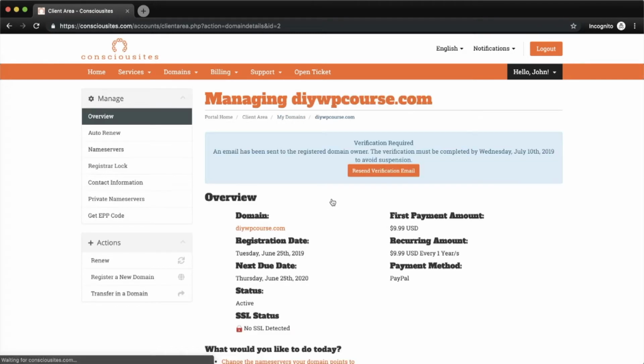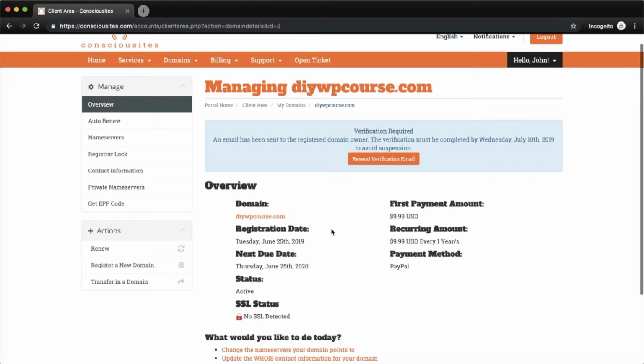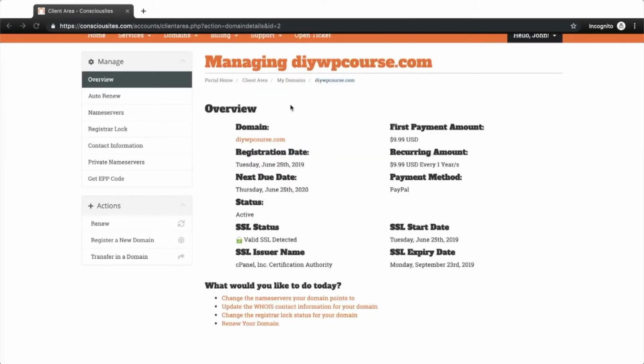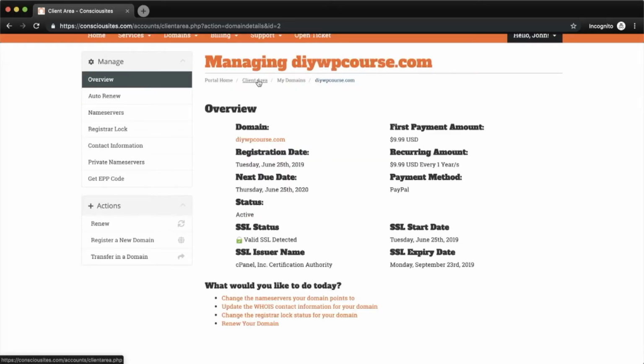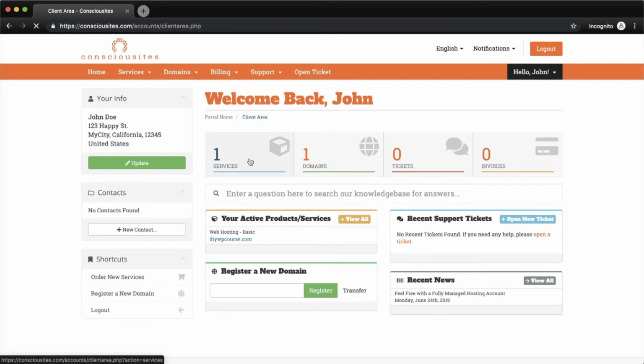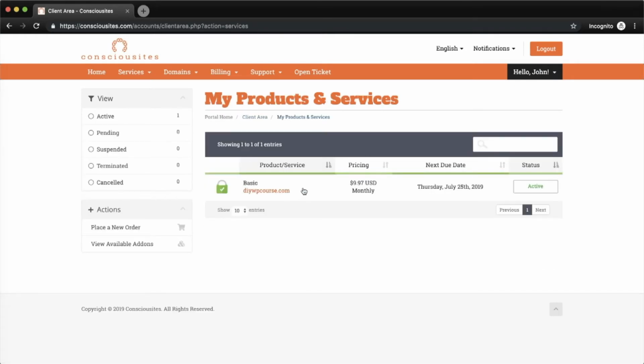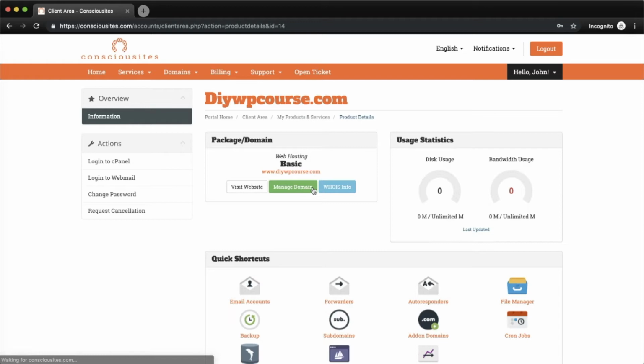And now we're going to want to head over, and first of all, we want to make sure that we verify our email address. So go ahead and do that. Once you've done that, then you want to click on client area and then click on services. Then click on the hosting service for that domain. And then you will see a link on the left under Actions to log into cPanel. Go ahead and click that.